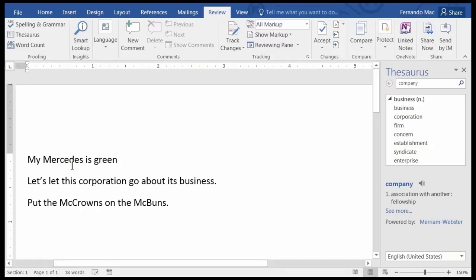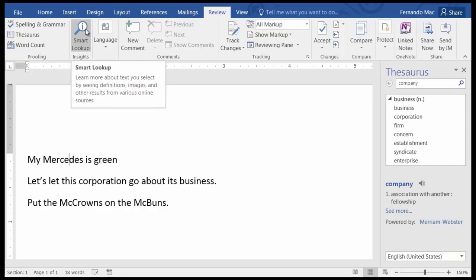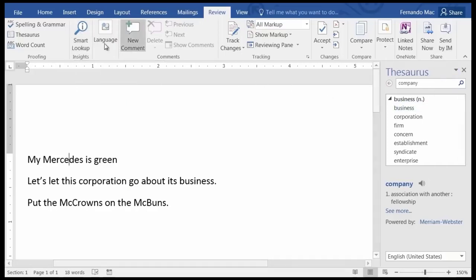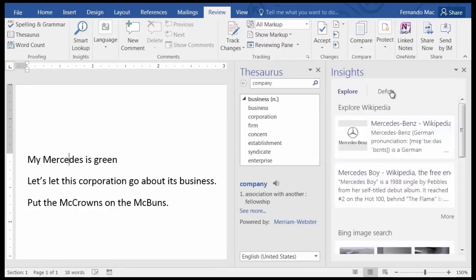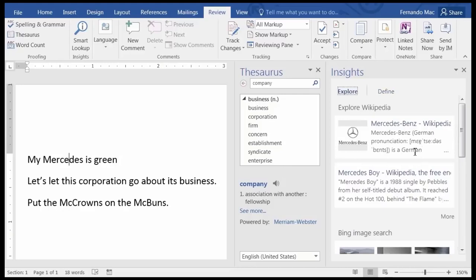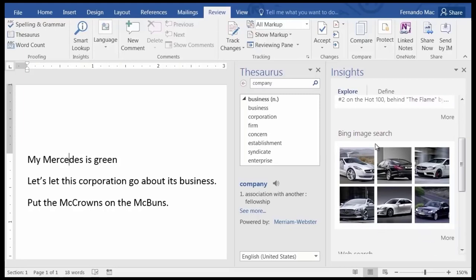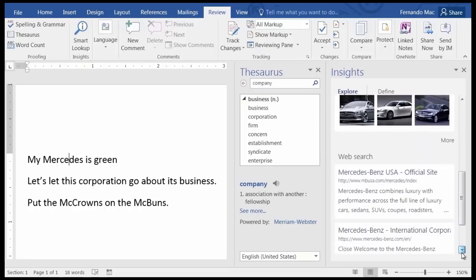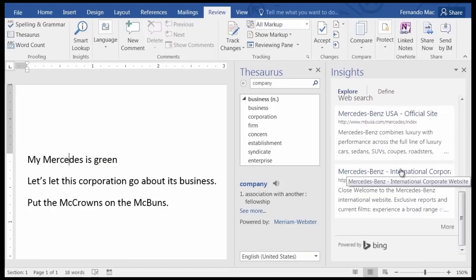One way to do that is to right-click in it. There's a choice about Smart Lookup. The other one is to just go right here. They're both going to do the same thing. They're going to open up a new panel over at the right side. Smart Lookup. So it's got two tabs up here. The word Define says, I don't really have another word for Mercedes. But Explore tells me about Mercedes-Benz, got a Wikipedia article about it, got some pictures from Bing Images, and some more websites that I could click on to actually go to the Mercedes-Benz website and learn more about the different Mercedes that are available, the green ones and the other ones as well.